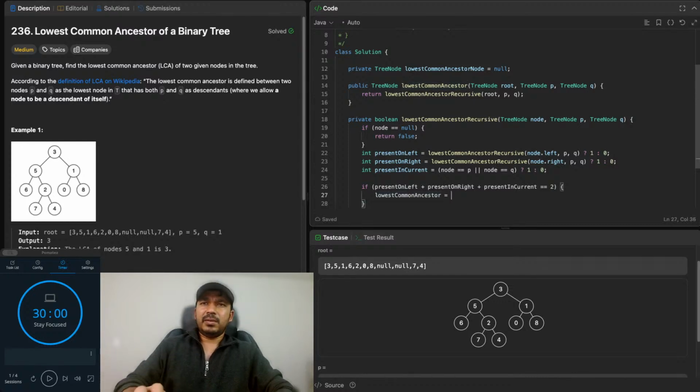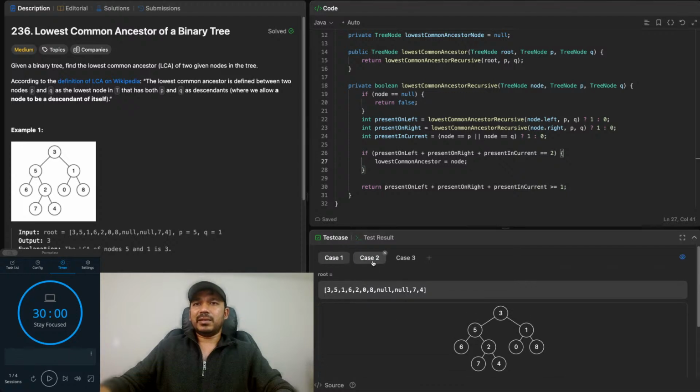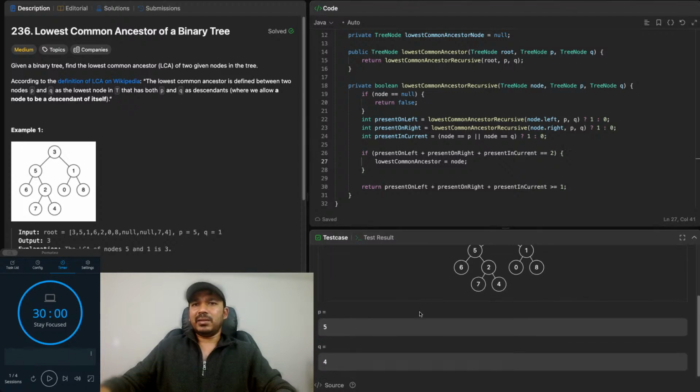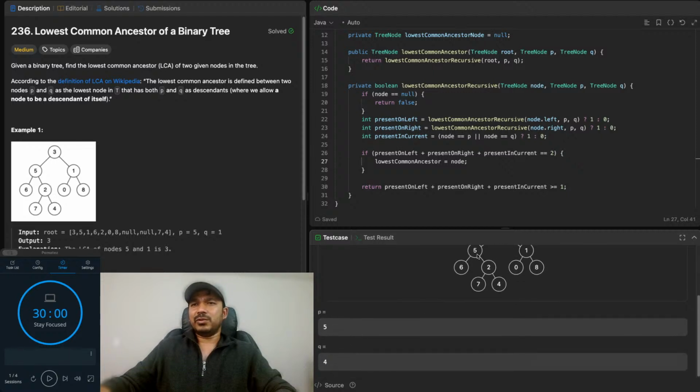Okay, lowest ancestor node would become what? Current node, which is node. So current node will become lowest ancestor node when it is equal to 2. In this case, both were on the left side and the right side, and it worked. Let's check for another case, where 5 and 4. For 5 and 4, the answer should be 5.